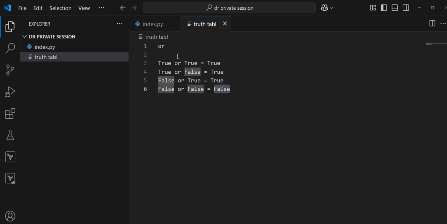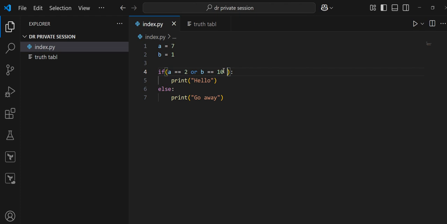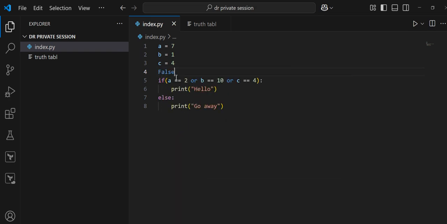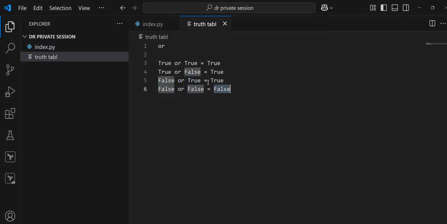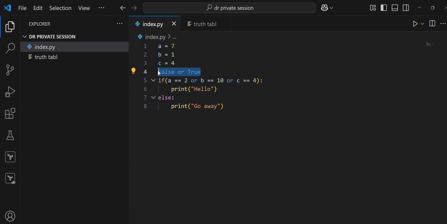So this is the truth table for or. Now, if you have longer expressions, let's add a new one. This is how Python will handle it. Is A equals 2? That is false. Is B equals 10? That is false. Is C equals 4? That is true. So it will now start from the beginning. False or false. According to our truth table, false or false is false, meaning that these two will combine together to turn to false. Then it asks again, false or true. False or true is true. So these two will combine together to turn to true. So the final result is true. That means it will print hello. Do you get it, sir?